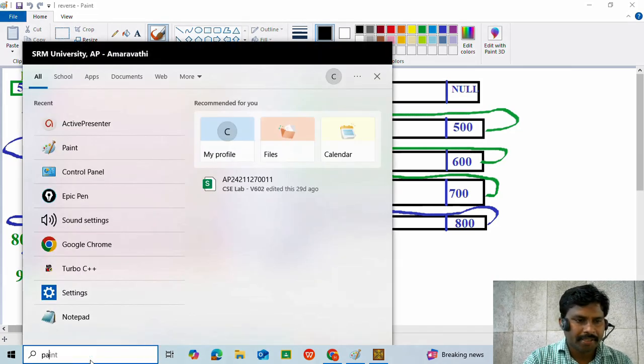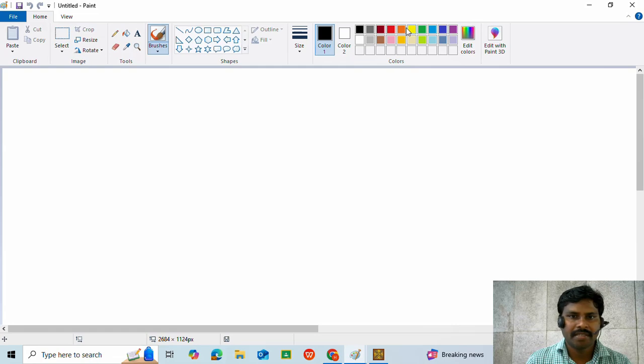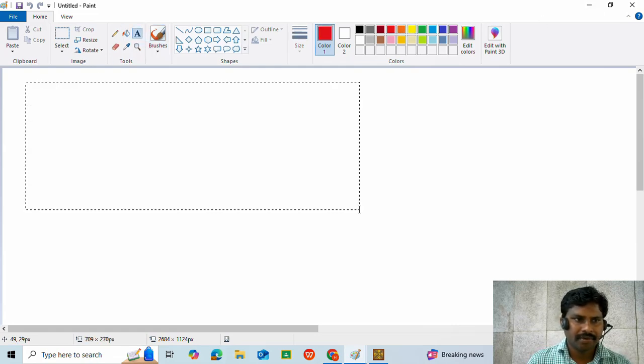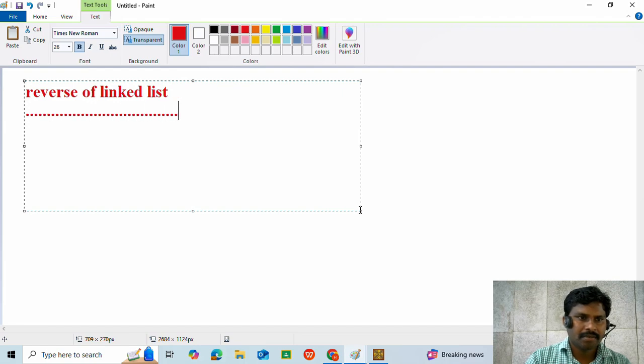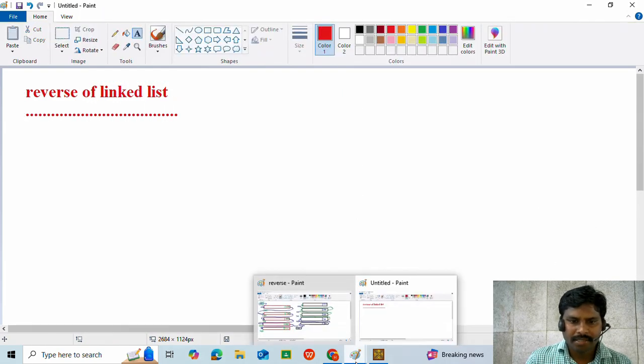So next topic is reverse of linked list. So how to find reverse of linked list. Reverse of linked list. So this is our linked list.